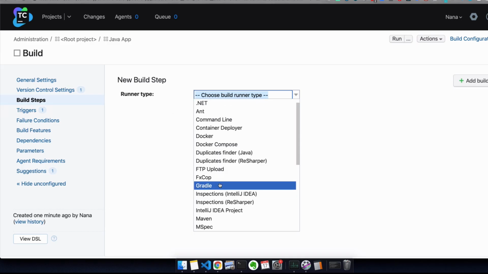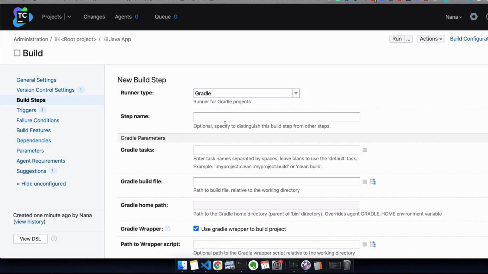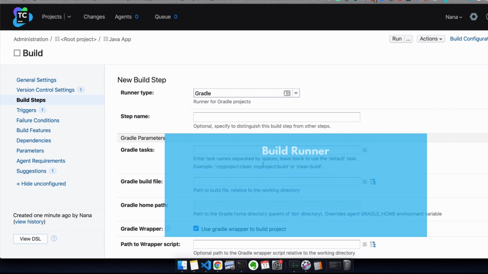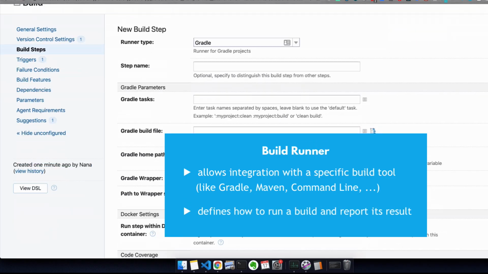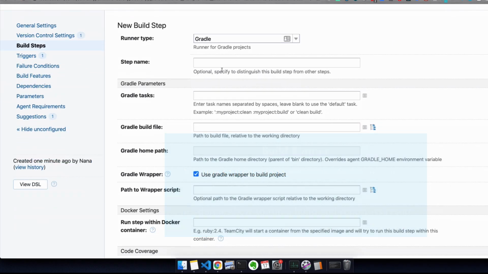I'm going to scroll down here to Gradle. And once selected, we have options for that specific runner type, right? So for Gradle, we have all these options. So we can call the step build application or build jar. And here we have the Gradle tasks that we want to execute.